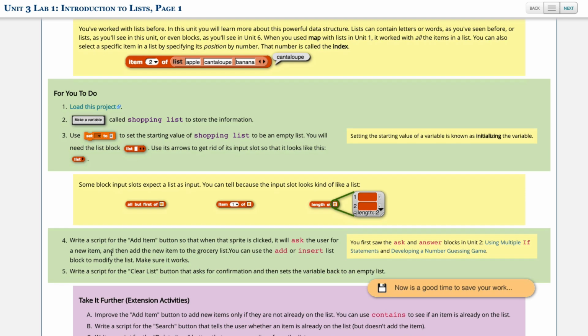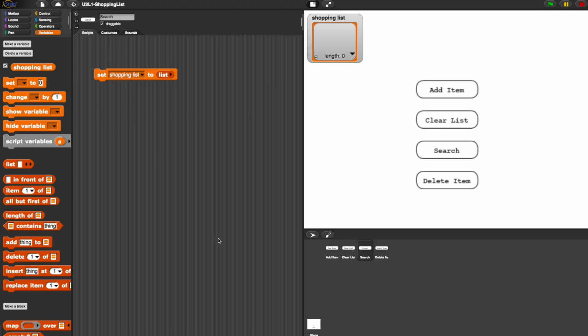Okay, number 4, it says write a script for the add item button so that when the sprite is clicked, it will ask the user for a new item and then add the item to the grocery list. You can use the add or insert list block to modify the list and make sure it works. Okay, so the first thing we need to do is we need to make sure that we're on add item.